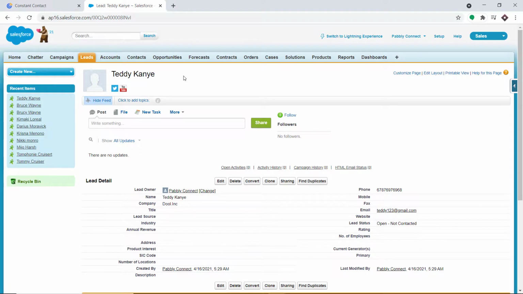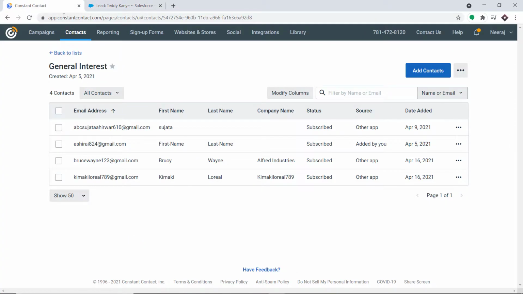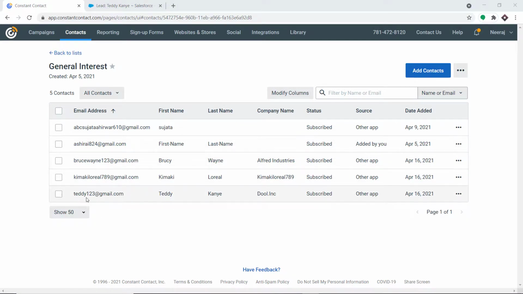So what we're going to do here is look into Constant Contact. Do we have a contact called Teddy Kane in Constant Contact? Let me just refresh this. As you can see, we do have the contact as Teddy Kane, and this is the email, teddy123@gmail.com. So basically, this is the whole process in a nutshell. Once you create a lead in Salesforce, it will be reflected as a contact in Constant Contact.